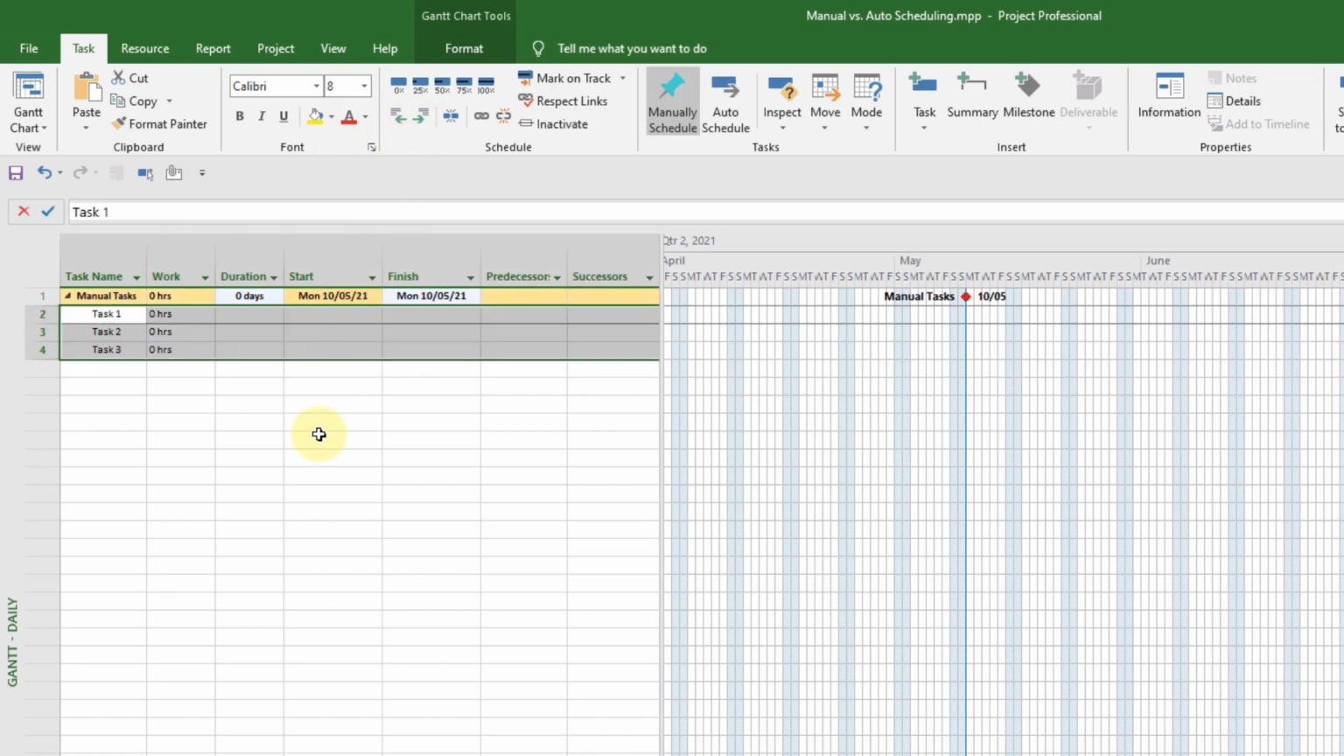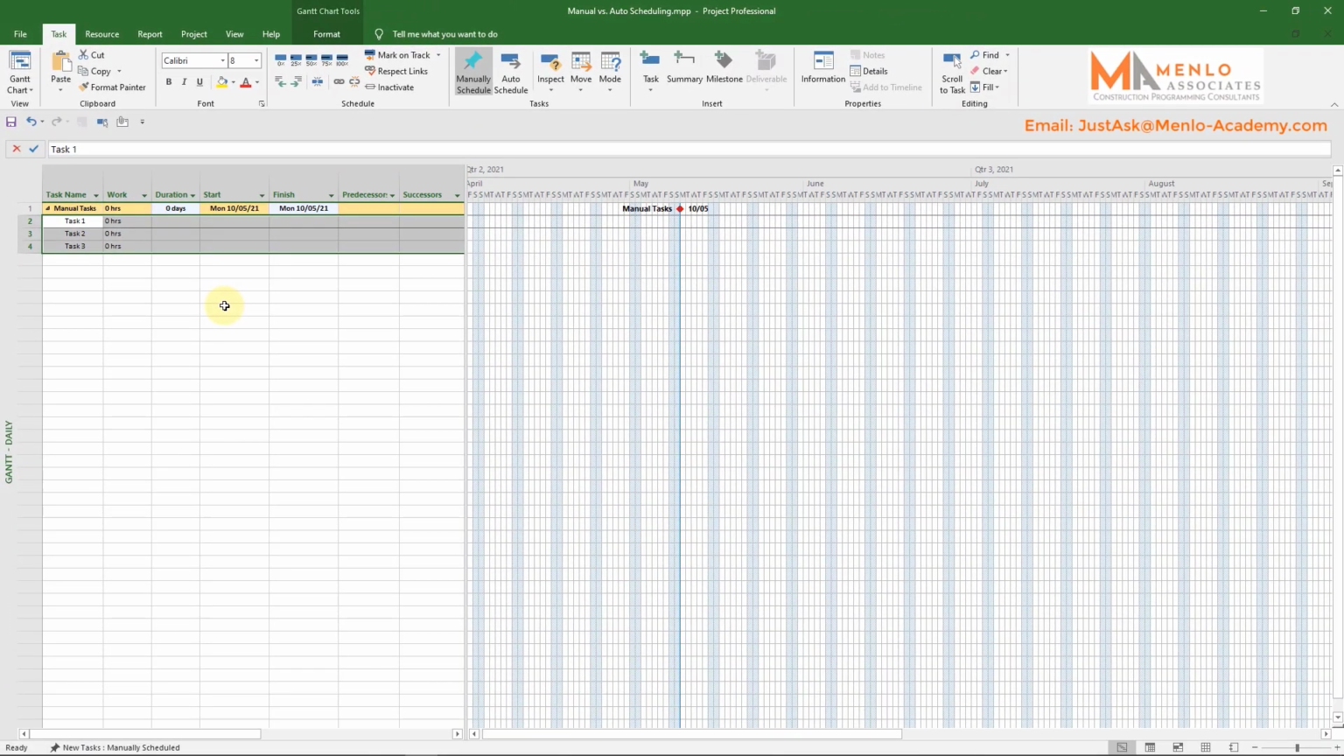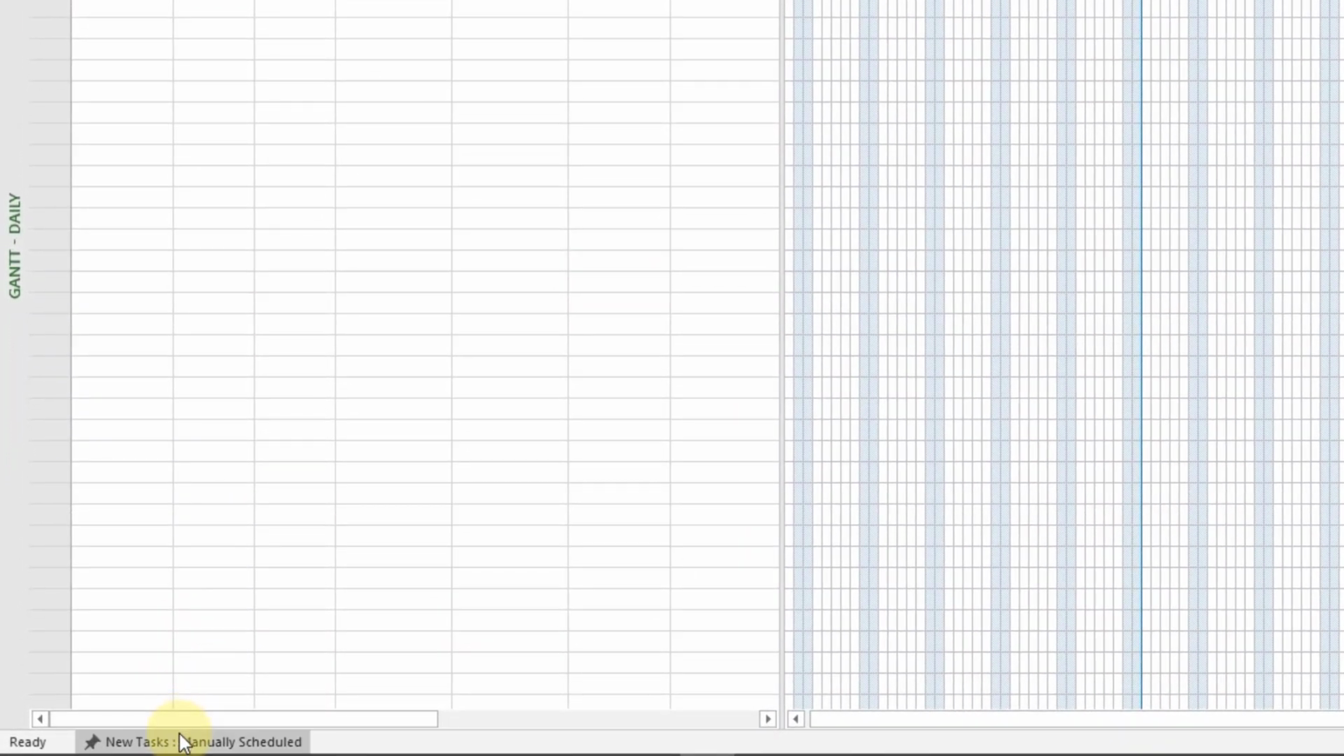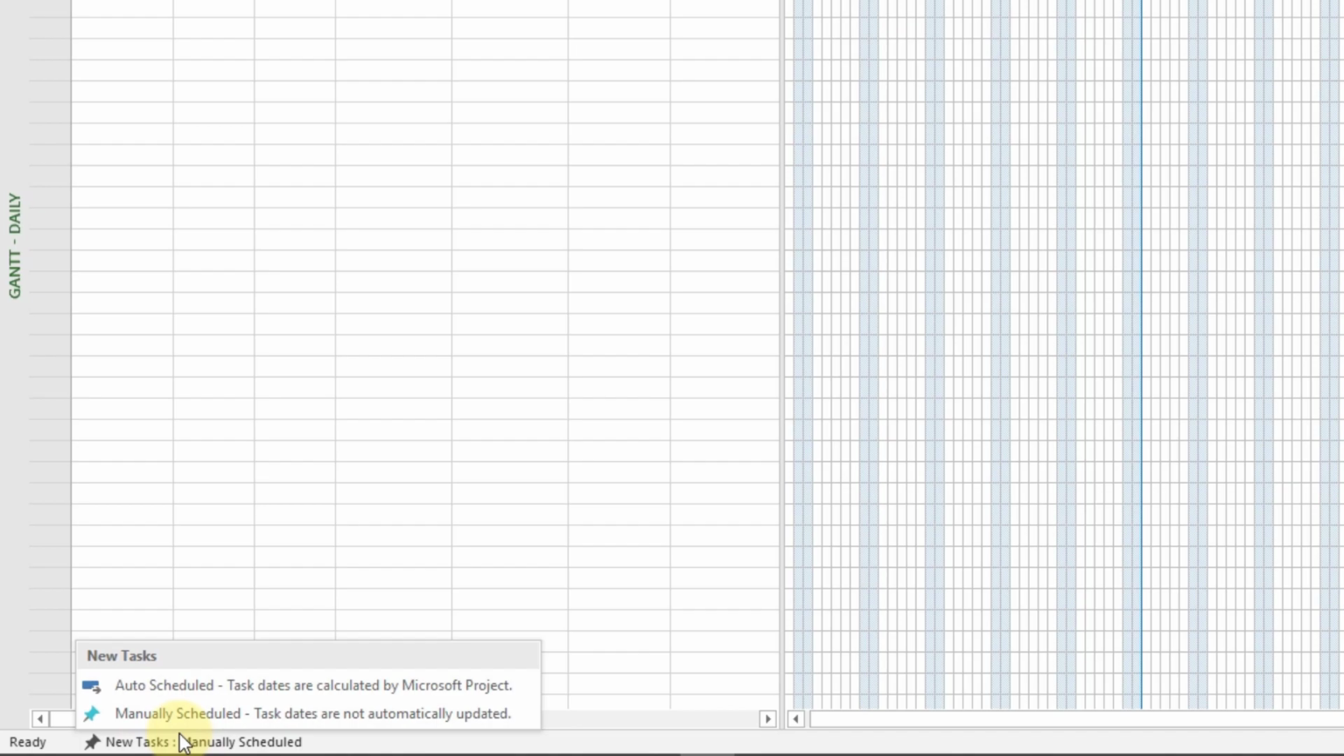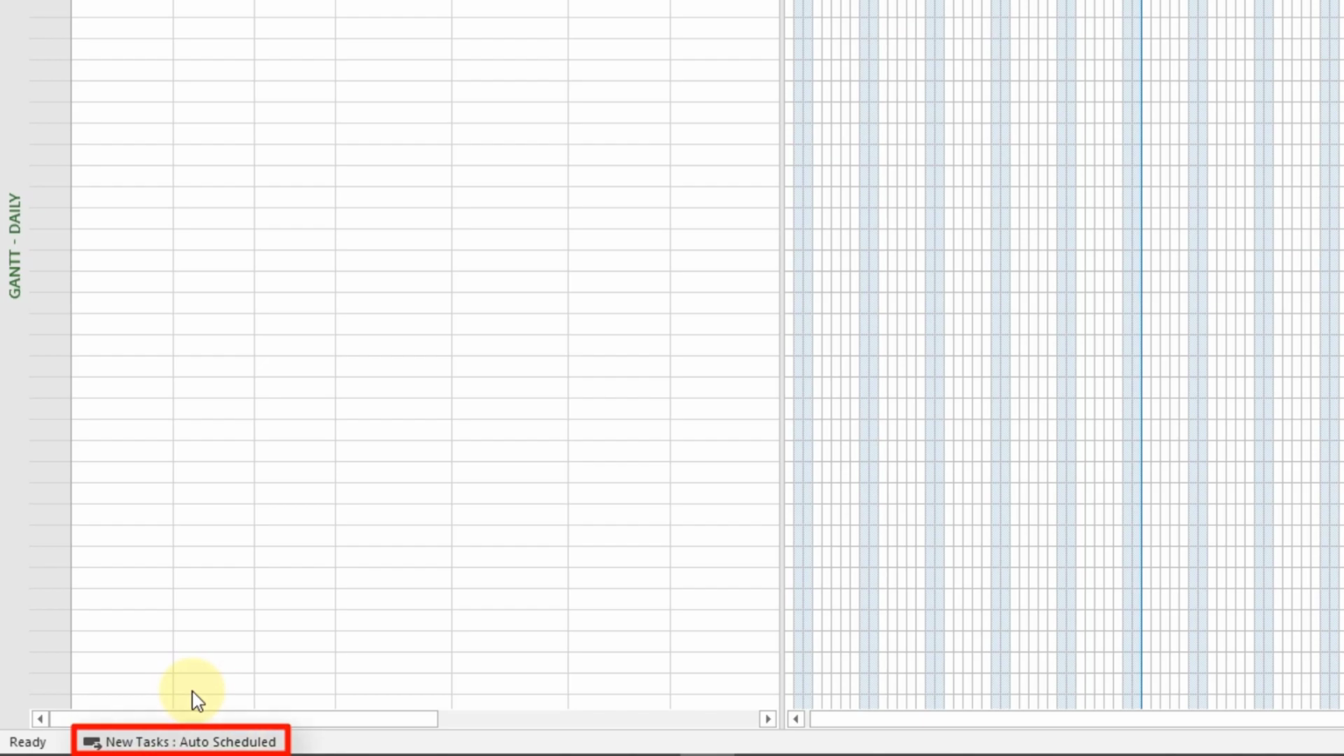I'll also create some more tasks, but these ones will be automatically scheduled to compare the differences. To do this, I first need to change the task scheduling mode for new tasks, which is accessed by clicking on that same area in the bottom left where it says New Tasks Manually Scheduled. This is actually a button, which gives you a list of your two scheduling modes and includes a brief description next to each of them. I'll select Auto Scheduled. Notice how in the bottom left corner it now says New Tasks Auto Scheduled.